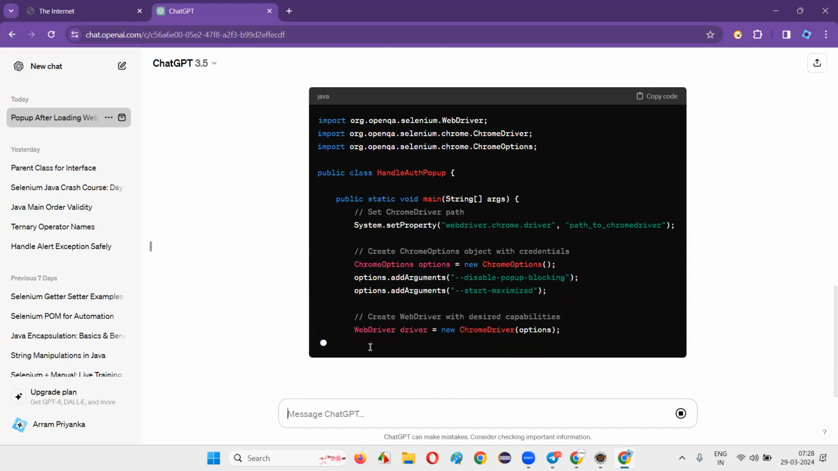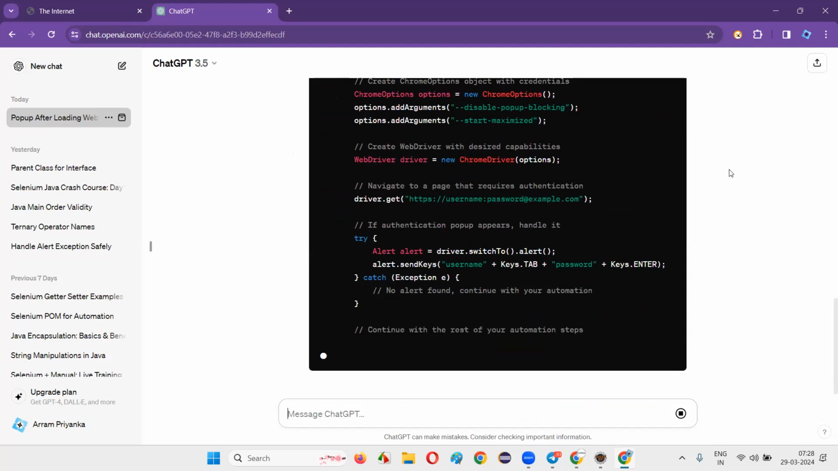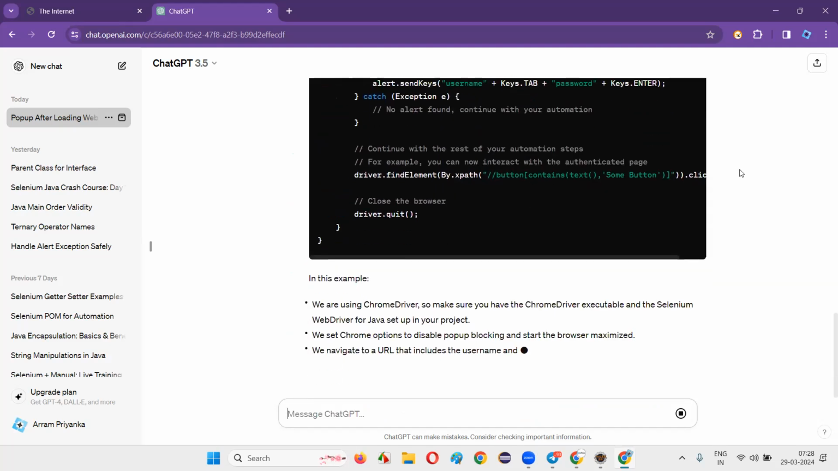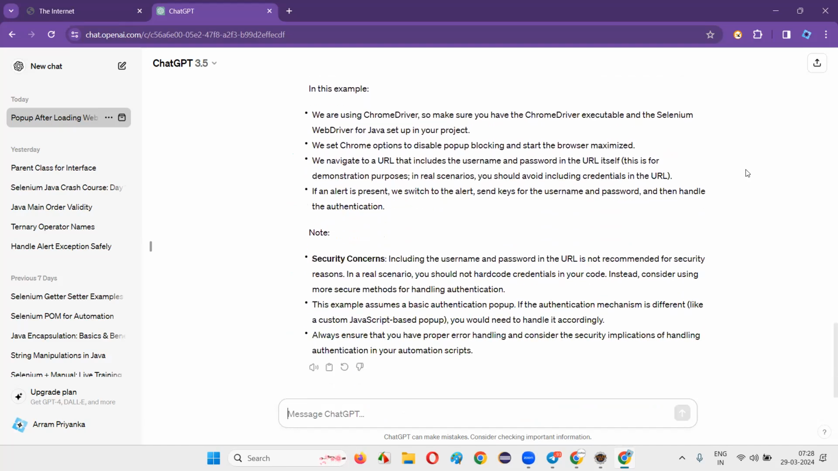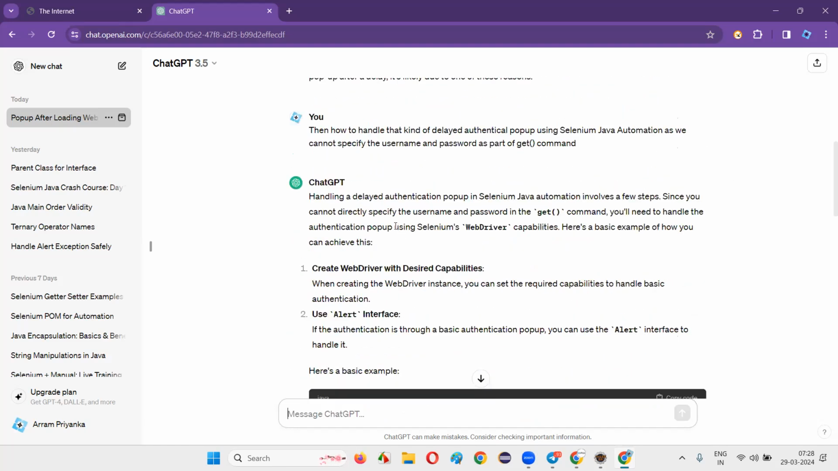Let's find it out. What is the solution? Even I never tried this, but let's find it out. Okay. So what solution is it giving?